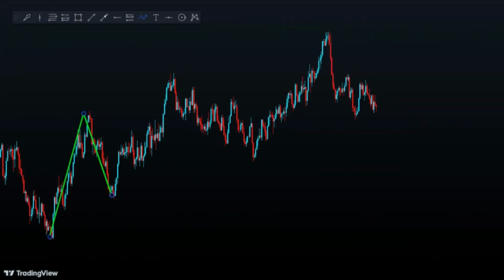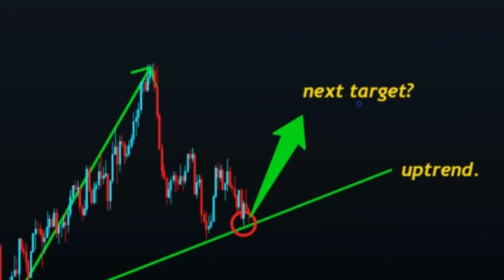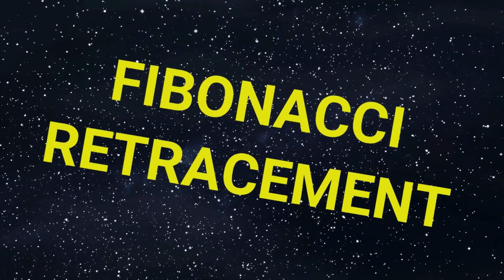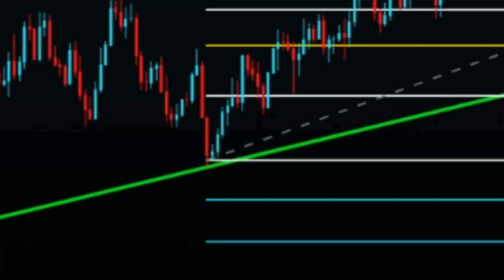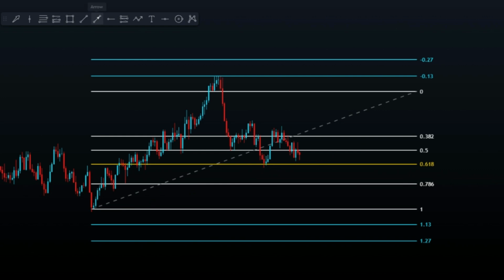You can see a series of higher highs and higher lows making up an uptrend. So the question is, where is price heading from this base, which is supported by the trend line? So in order to answer this question, we're gonna use our Fibonacci. For the uptrend, I click first at the beginning and then at the end, aligning the end of the trend on minus 0.13.